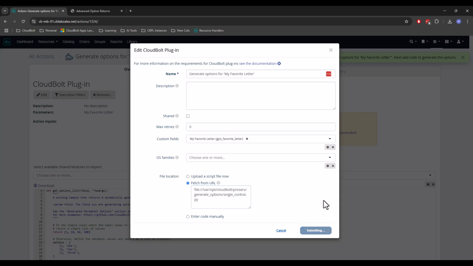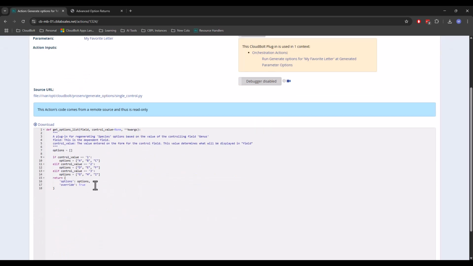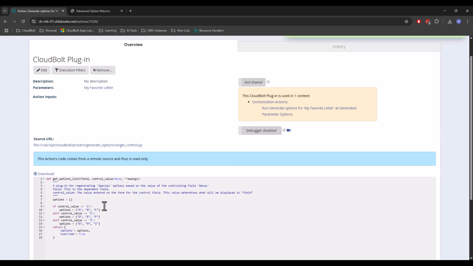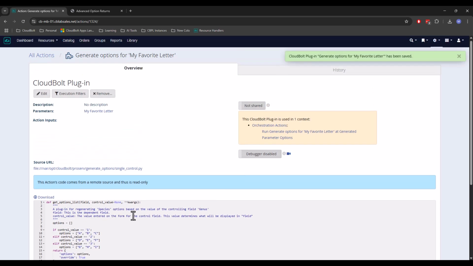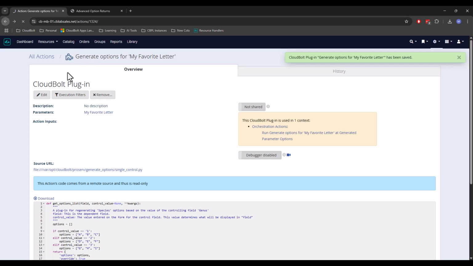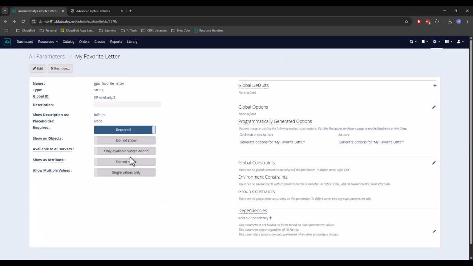All right, so we're going to fetch that file from the URL. So we should see our script here. Once it refreshes, there we go. So it's now pulling from my file system on my appliance. So we can see that it's pulling in that options list. So that's step 1, is setting and creating our generated options plugin.